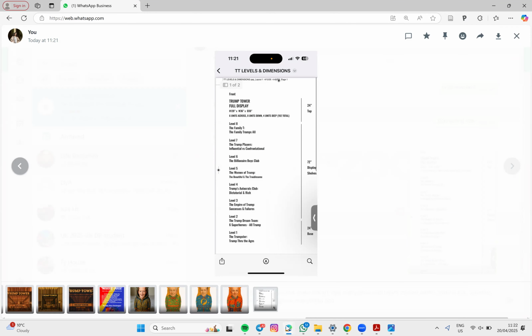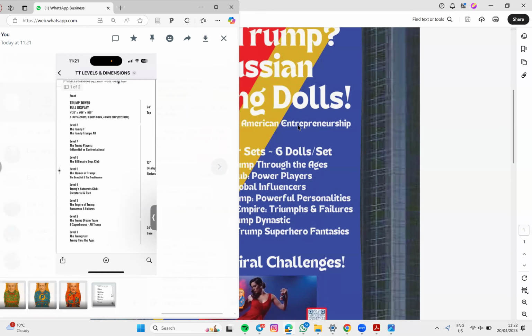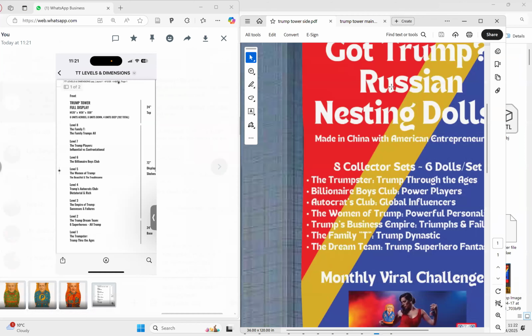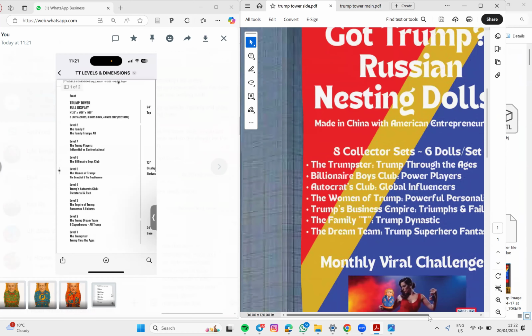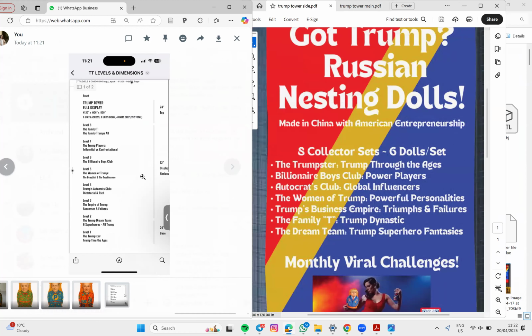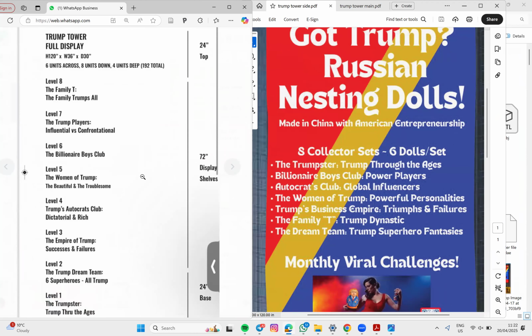Okay, wait. Let's see. If you can put them side by side, yeah, okay, because I can't follow that, unfortunately. Okay, there you go. So level one is Trump through the ages. So I didn't follow, right? When I wrote this, I didn't follow my own system here.